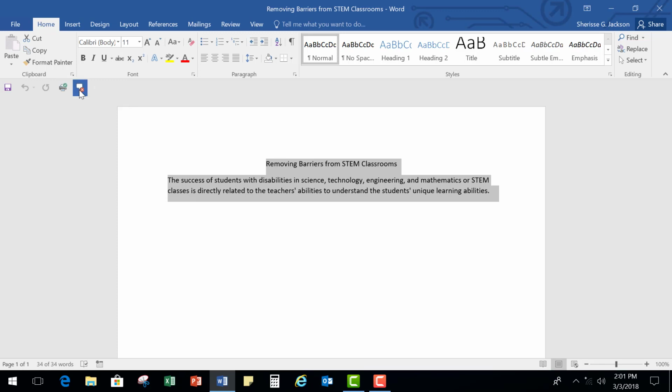Removing barriers from STEM classrooms. The success of students with disabilities in science, technology, engineering, and mathematics or STEM classes is directly related to the teacher's abilities to understand the student's unique learning abilities.